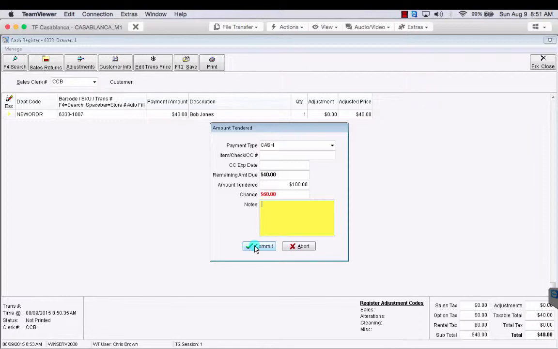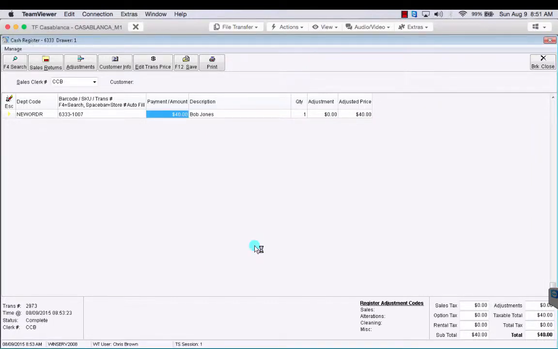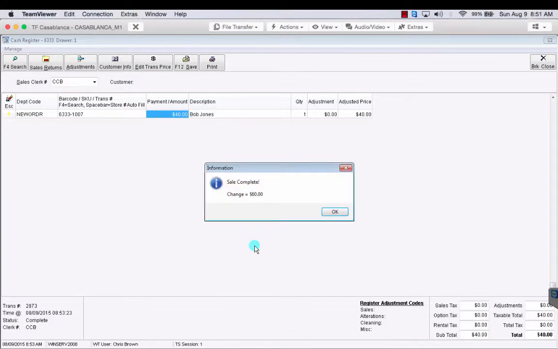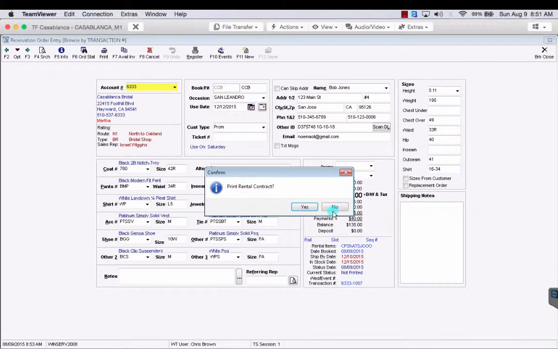Once you hit commit, the screen will basically go away. Hit commit, and it's printing out the receipt, and the change is $60 from the $100 bill that he gave you. Again, it goes back to Bob Jones's screen.